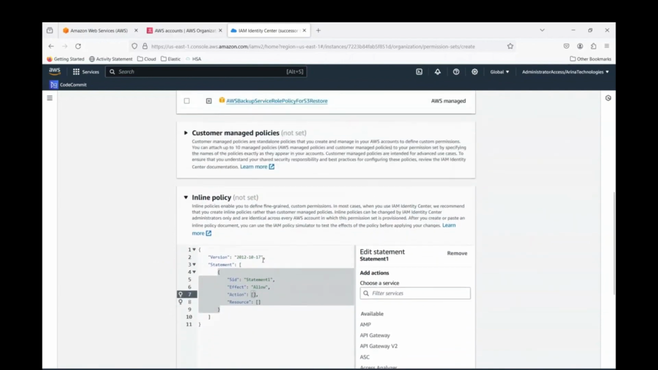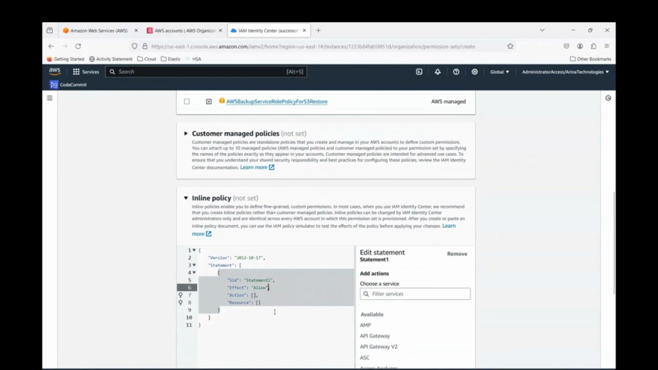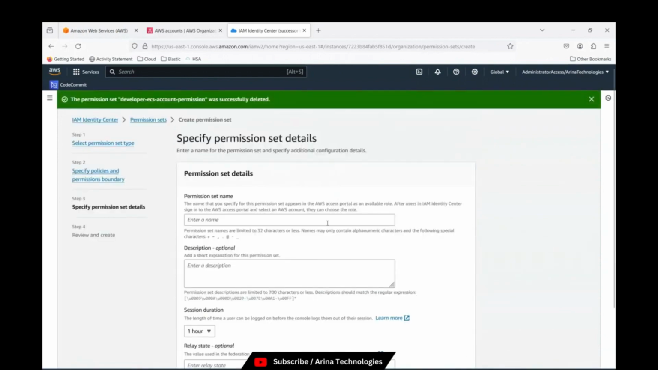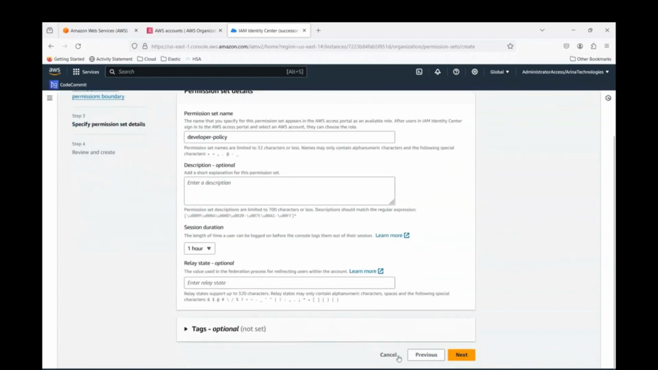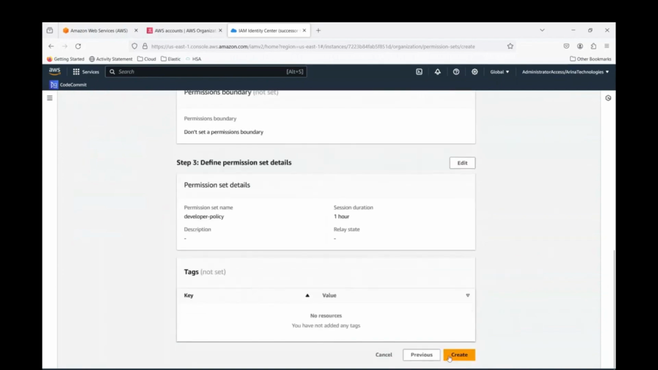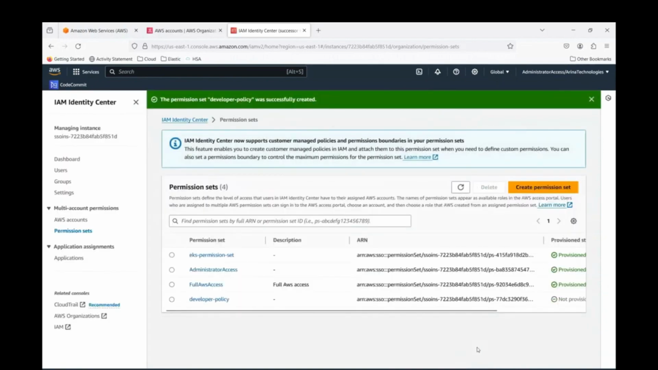Because this session is not about policy, it is about permission sets and service control policies, I'll choose this one for now. I'll hit the next button and give it a name. I'll say developer policy, and you should give a description. Session duration, I'll give as 1 hour. You could provide a longer duration if you want. And hit next. This is where you could review the screen if you want. So all good from my side, and I can come and create.